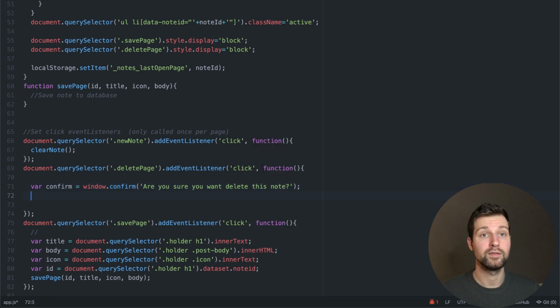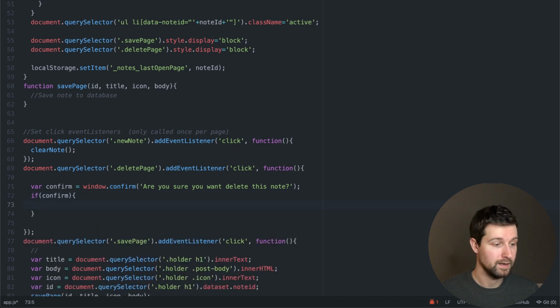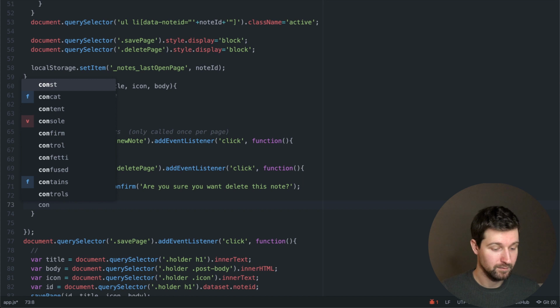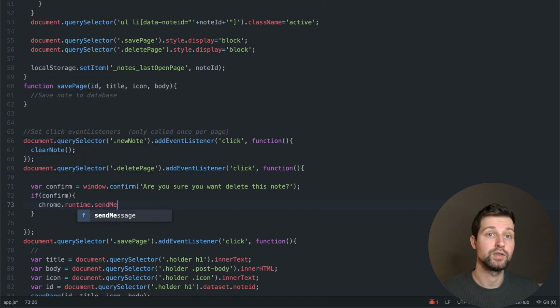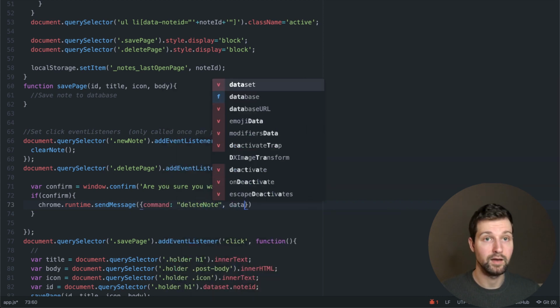And then all we need to do to check if they said yes or no is put an if statement just here and put if confirm. If the confirm was true, so if they said yes, then we'll run our code in here. If they cancelled or said no, we won't do anything. So we only move forward if they say yes. And then we're going to use our Chrome runtime again and send a message to our background page. The command we're going to be using is delete note, and then we're going to pass in the data of our note ID, so the note that we want to delete.